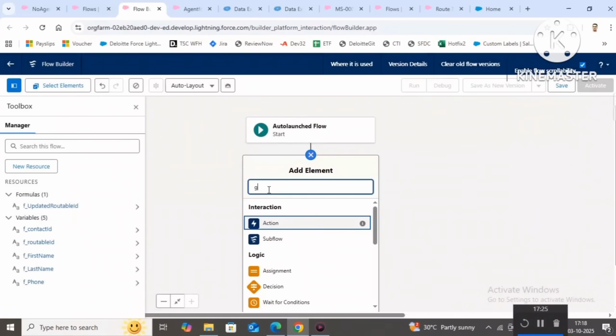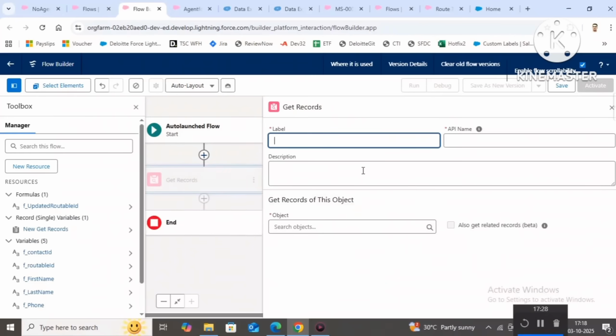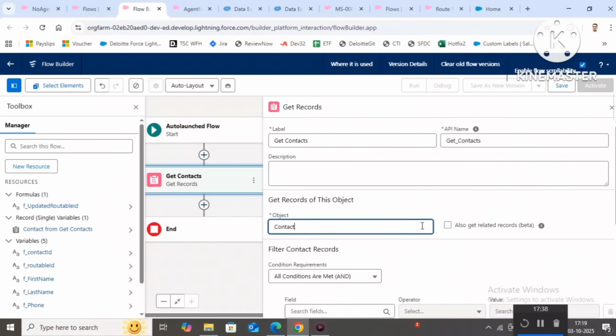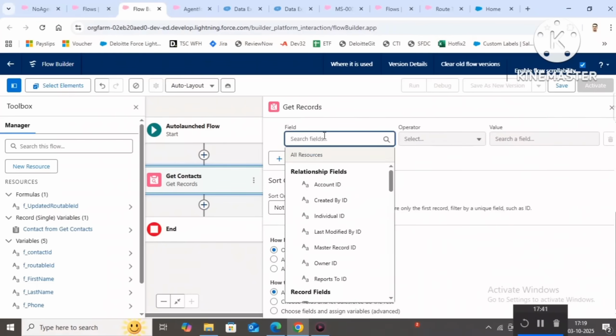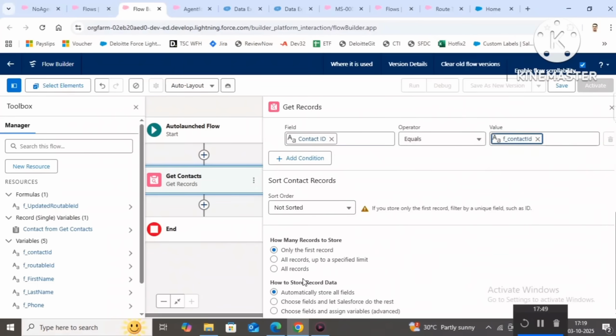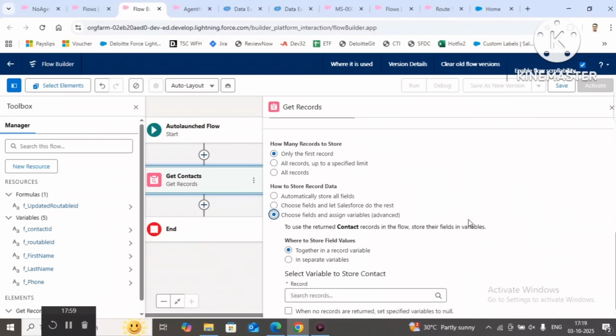Now I got the contact ID, and I will fetch the contact details. So I'll use Get Records. What I want to fetch is the contact object, and I want to filter using ID equals f underscore contact ID. I want to fetch a single record. I don't want to fetch all the records, so I will select the last option, Choose fields and assign variables. Select in separate variables.